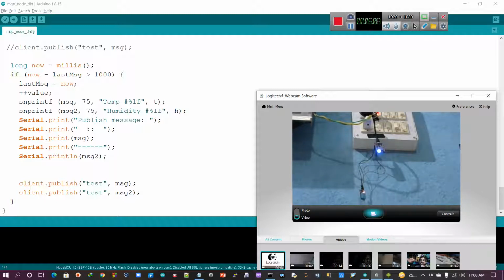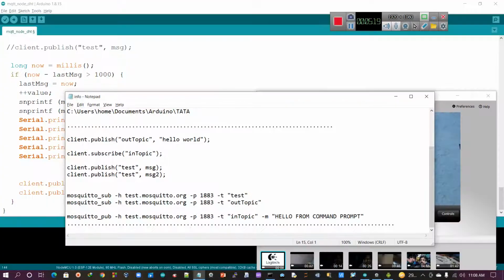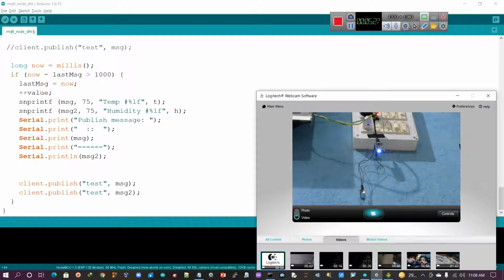In the meanwhile, just for testing purposes, if any publisher publishes some information on the out topic or in topic, this Node MCU will receive that information immediately. Now this Node MCU is already publishing from time to time. How to get that information? We have many ways to get it. First I am showing you how to get that information on the laptop.